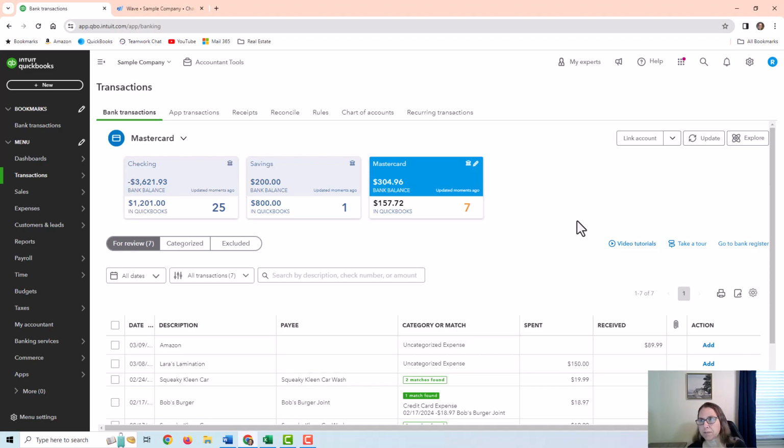Now, I do want to clarify also that I do see situations where someone is at the store, they accidentally use their business debit card for a personal expense. It happens. It's not the end of the world. Just make sure you take good notes and make sure you don't mark it as a business expense. That is the key.